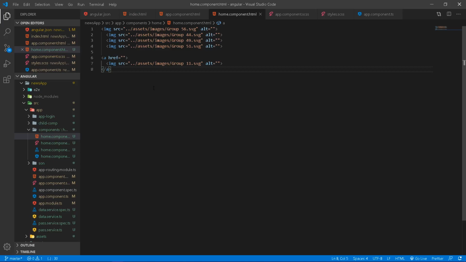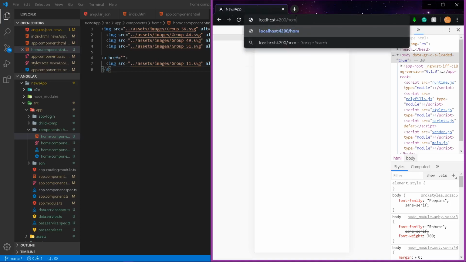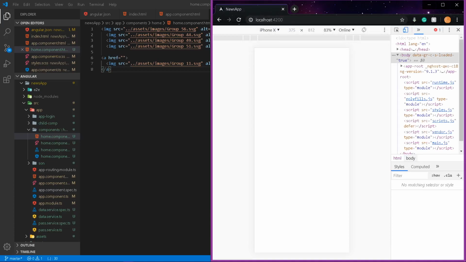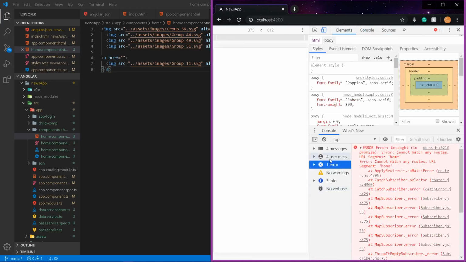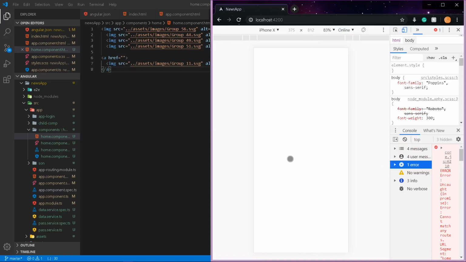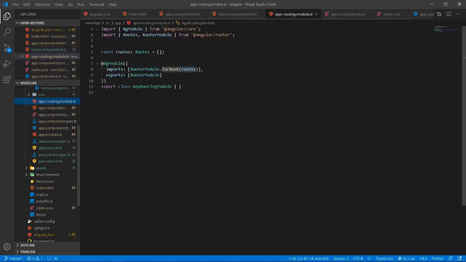But I don't have a route called home. If I navigate like that, I'll get an error saying it cannot match any routes. So I need to create a route first. I already have the routing module, the route dot ts file. Here I have something called routes, and here I'll be able to create an array of routes.